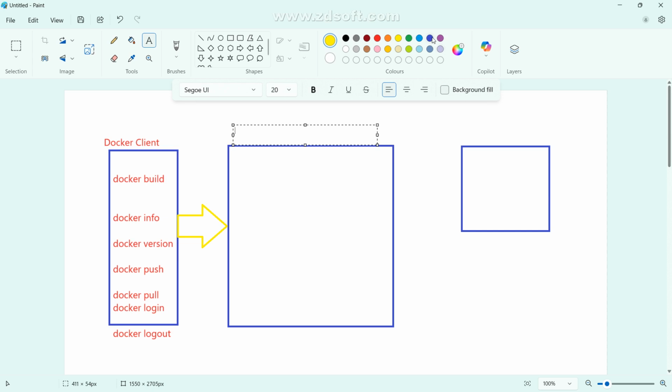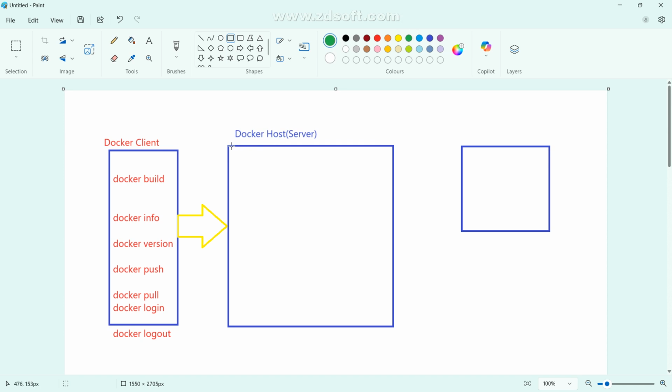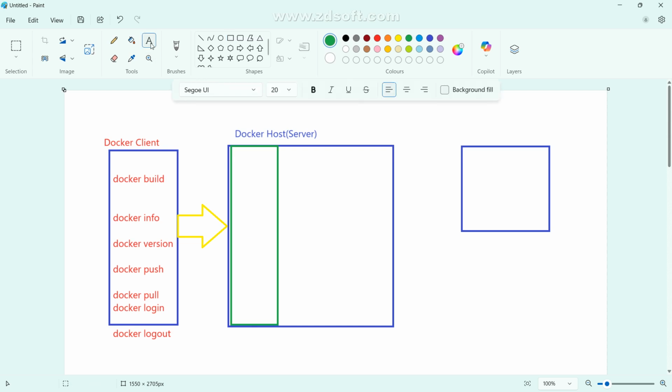This is the Docker host. Host is nothing but server. Docker host is nothing but Docker server. Internally, the Docker host has, again, I am segregating here, this is one area and this is one area. This area is what they are going to call. But our scenario may be very common.